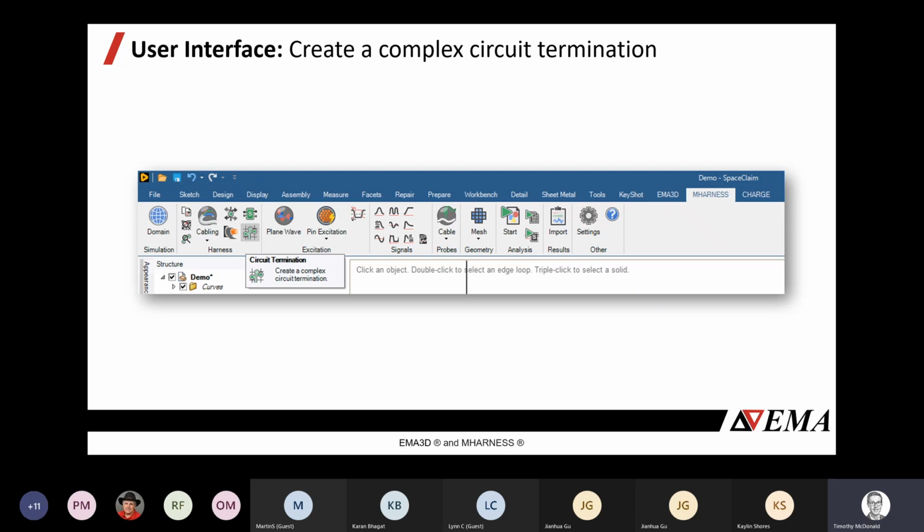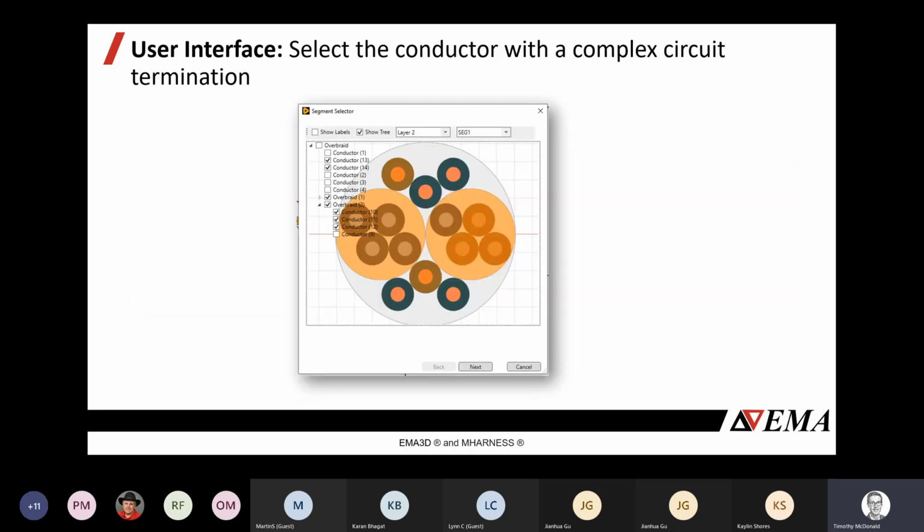So adding a Nexxim circuit termination is as simple as clicking the circuit termination for a complex circuit termination in the ribbon at the top of the screen. Then users are asked to select where in 3D, which cable path, they would like to add the complex termination.